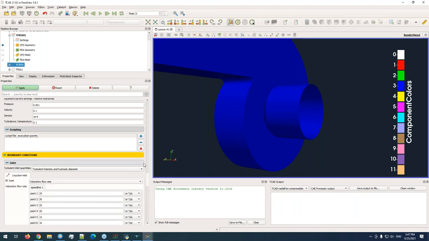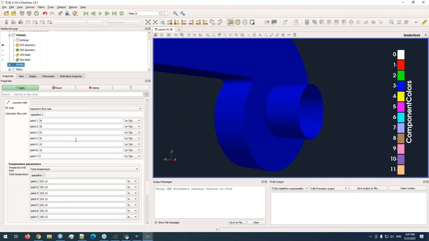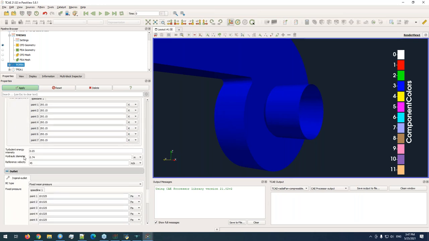Boundary conditions basically define the conditions you would like to simulate. So for example, typically for fans, you can simulate the volumetric flow rate, usually starting from the highest flow rate to the lowest. Here the simulation starts from 35 cubic meters per second, and the last point is 5 cubic meters per second. Total temperature at the inlet, so some ambient 20 degrees. Turbulent intensity at the inlet, hydraulic diameter, and some reference velocity from which the proper turbulence quantities are evaluated.